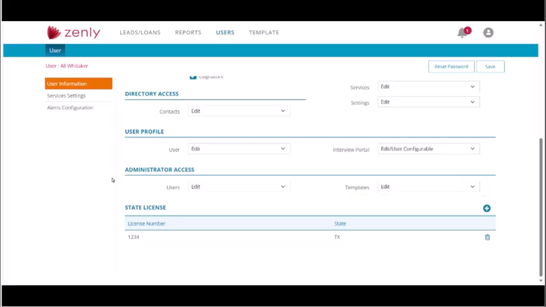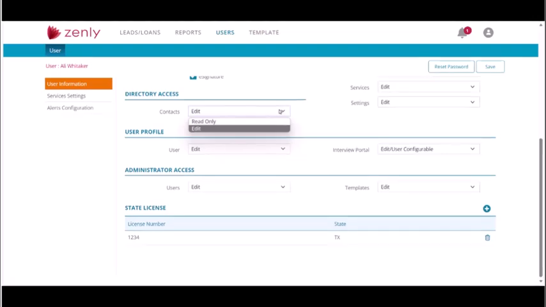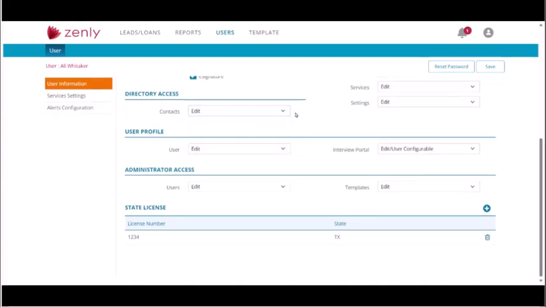The second option for user access is under the new header Directory Access. There's an option here for Edit or Read Only. The Read Only option will allow the user to see and use the contacts from the directory in their files. The Edit will allow the user to add contacts from their files into the directory.